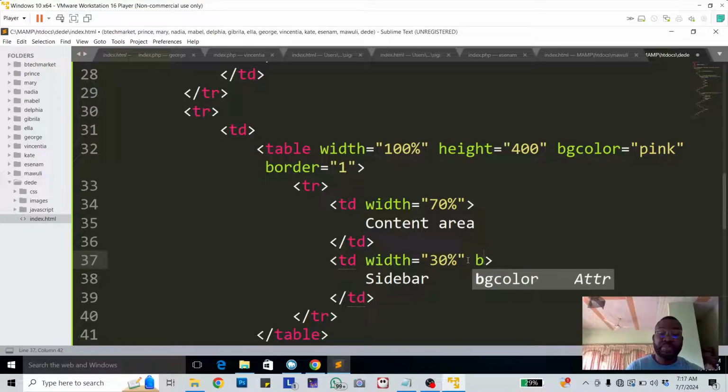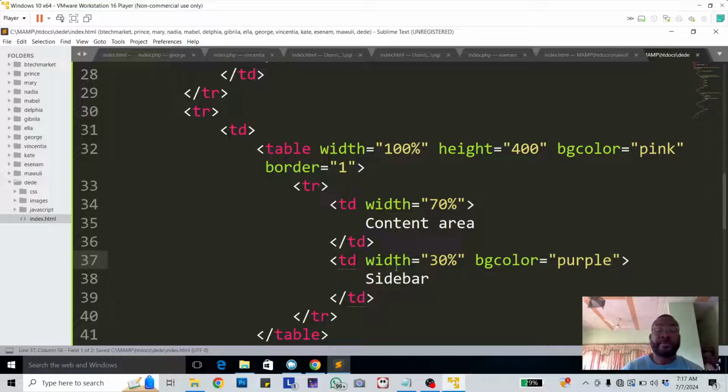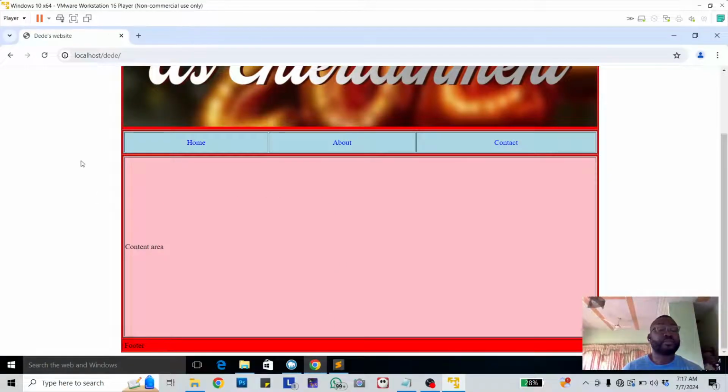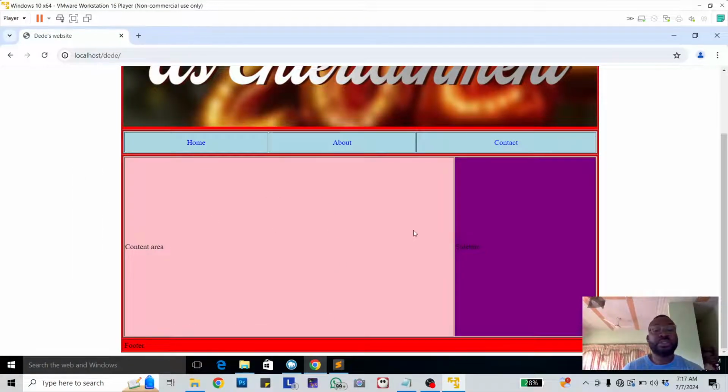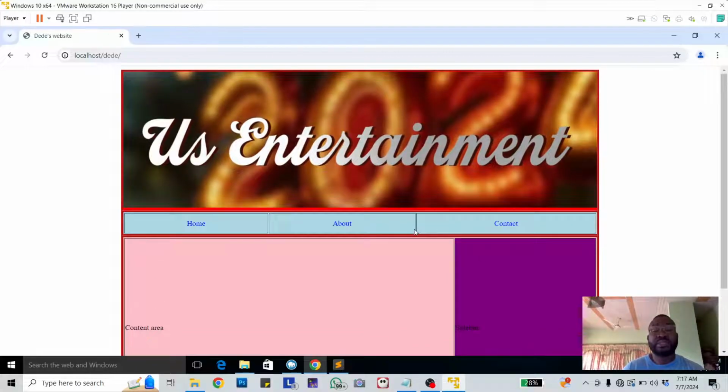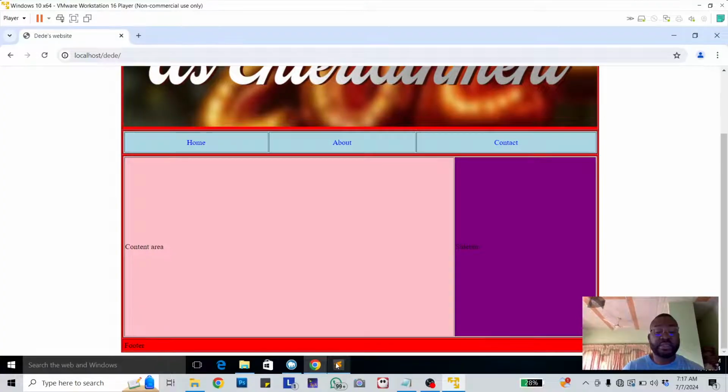So we'll say BG color should be purple. Remember yesterday we gave it a purple color. So reload, and this is what we have. As a matter of fact, we are almost there.